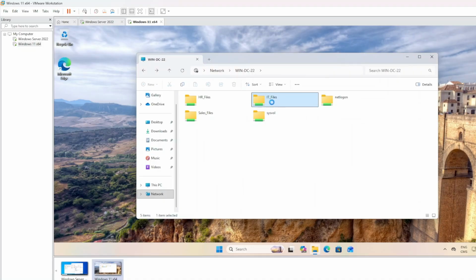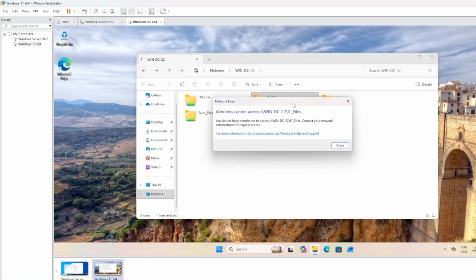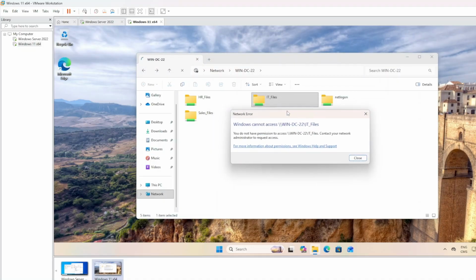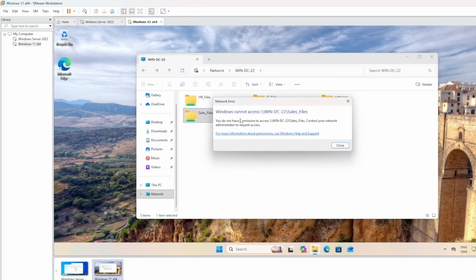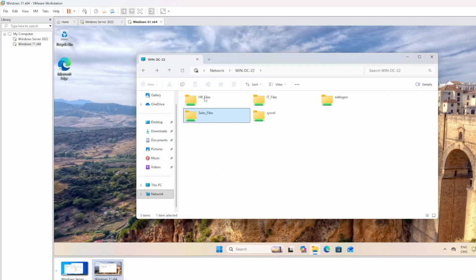Same thing, they cannot access IT files. They can access HR, but not IT. And yes, they can only access HR because obviously that's what we want. Same thing, if we log into IT and try to access HR, it's not going to let us because we are not in the HR group, right? Or not in the IT groups, right? So, yeah, that's how it works.